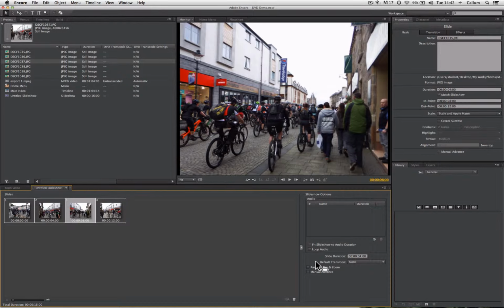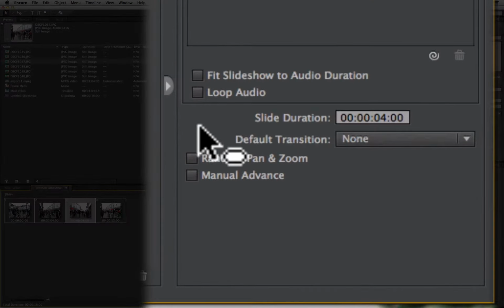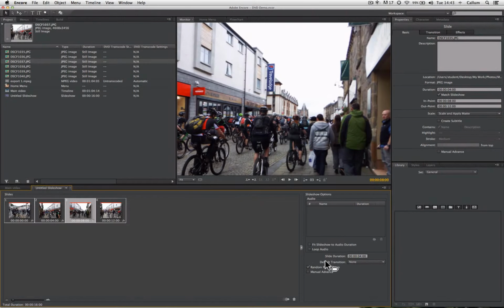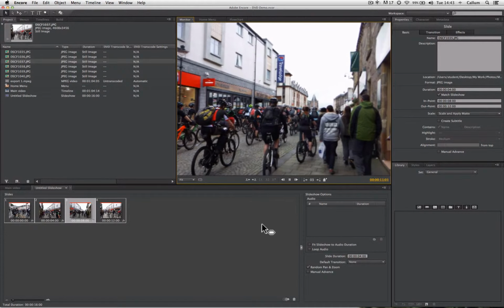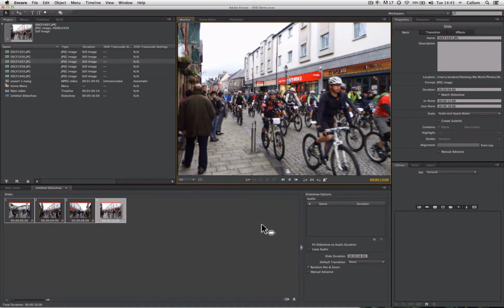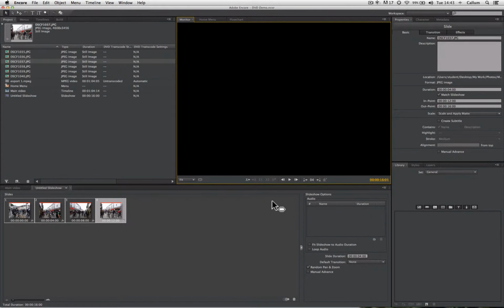Now, if we look down here in the slideshow options, we have a few different things we can turn off and on. The first thing I'm going to turn on is random pan and zoom. And what this will do when I press play is our slide will zoom in or zoom out of a randomly determined point in the image. This is a good way of adding a little bit of movement to our still images within our slideshow.